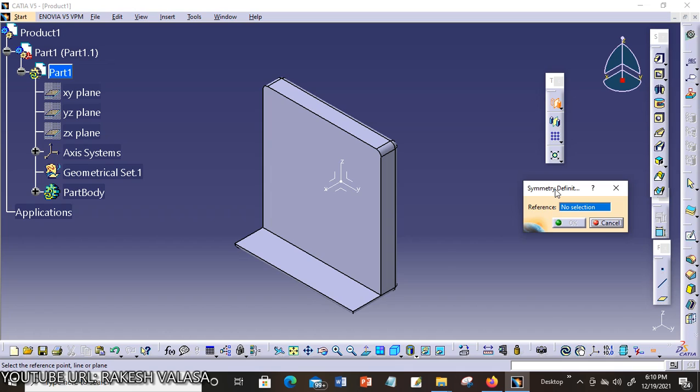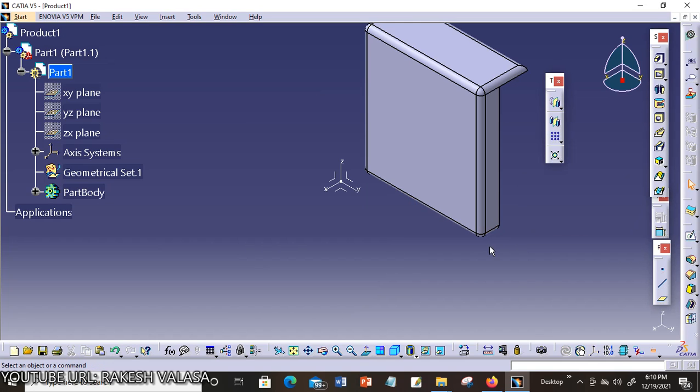You will be prompted to select the reference point, line or plane. You can apply the symmetry with respect to point or line or plane. Now I'm going to select a point. Let us see the first one, that is point. On a part body, I am choosing a reference point, this point. Now click on OK. You can see the resultant part body with respect to point symmetry.